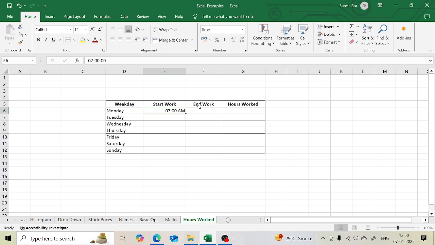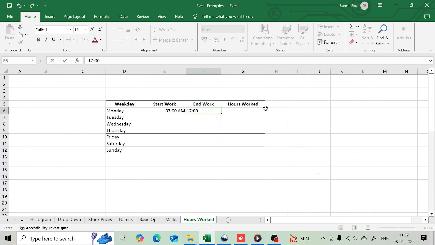to say 00. So it has to be in this format. When you enter time in the right format, it will automatically put the AM or PM. So in the end time, if you want to enter 5 PM, then you enter 1700. It will automatically convert that into 5 PM.